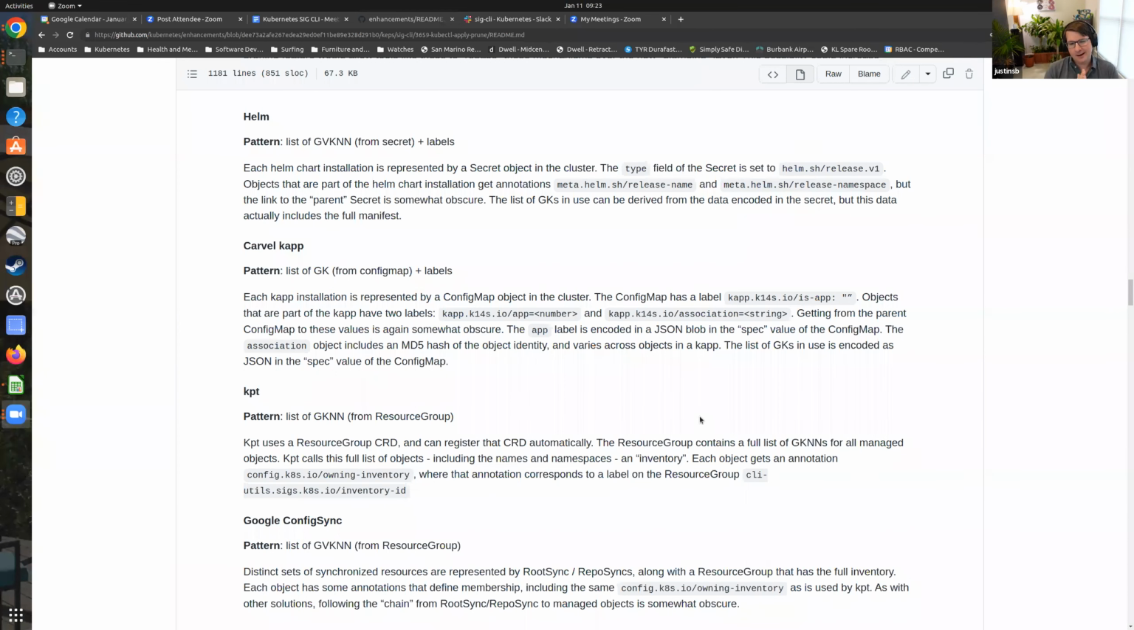But I feel like this is the thing where we have to do the code and see what shakes out. There is certainly the potential that this could be, in the worst case scenario, inefficient compared to other approaches like the inventory, where we store a list of every GVKNN. But my expectation is that when we build that alpha and put it into customers' hands, we'll find that in typical cases, it is not actually a significant performance issue. Cool, thanks.